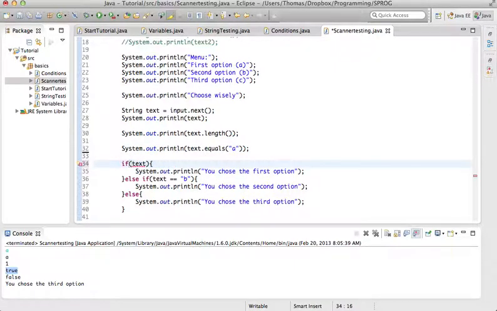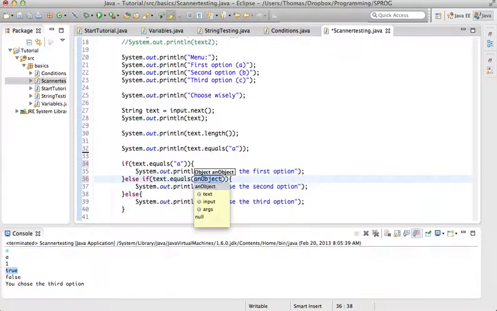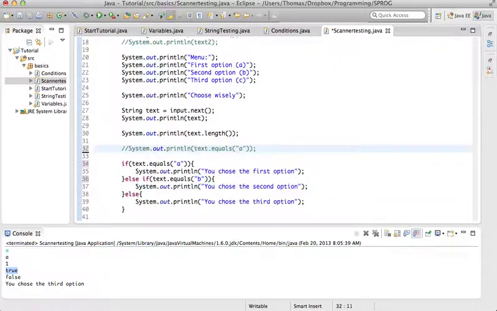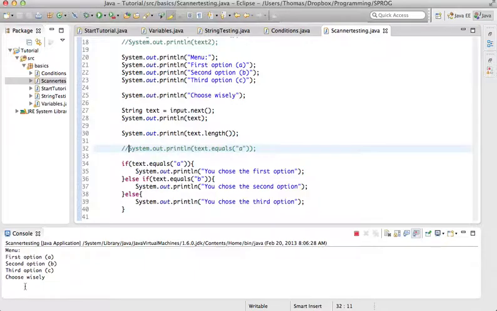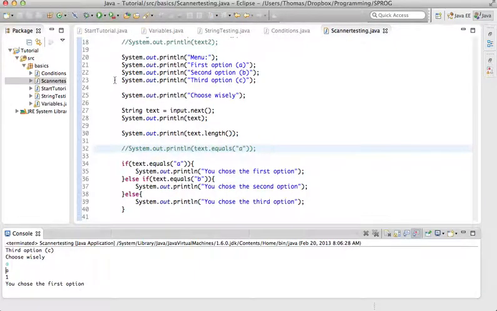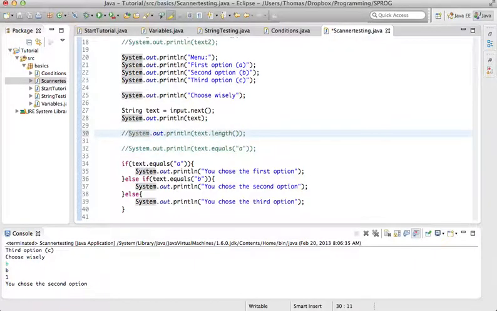So what we can do is we can say our string is called text, and we will use the equals method on, well, the letter A, and then we do the same thing here with the letter B, and then the C works through the else case. So let's just go ahead and comment this out here, and now if you enter A, you chose the first option. And if we enter B, you chose the second option. So, okay, alright, we, of course, don't want the length every time. So now we have a way of really comparing two strings.